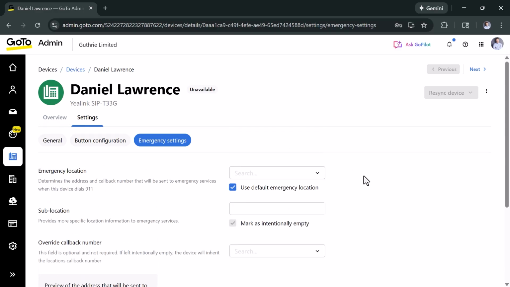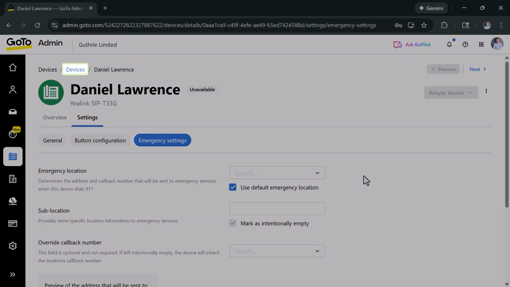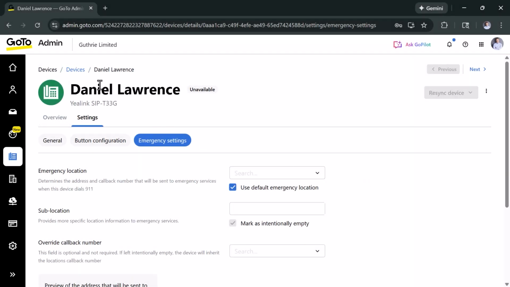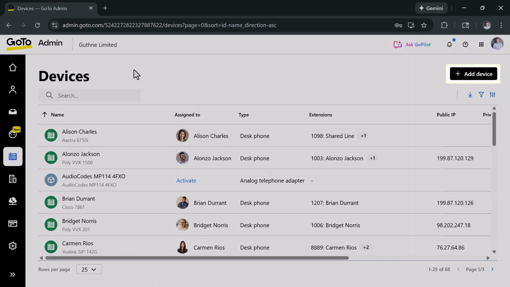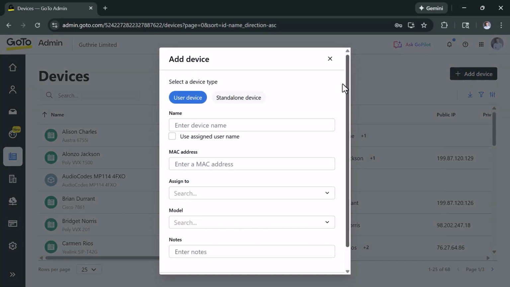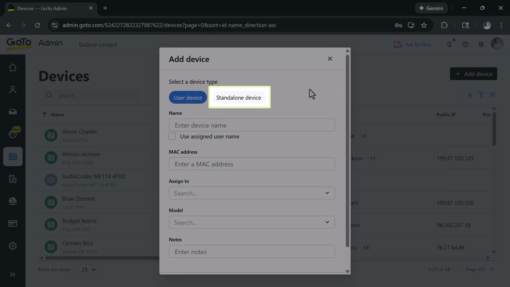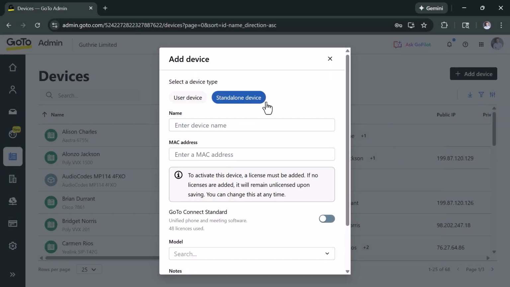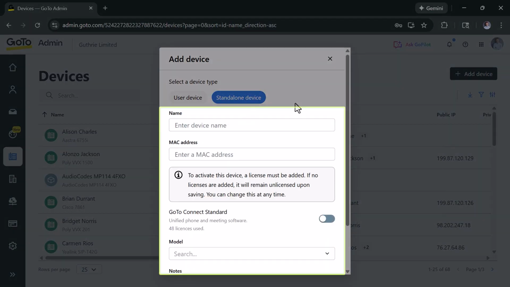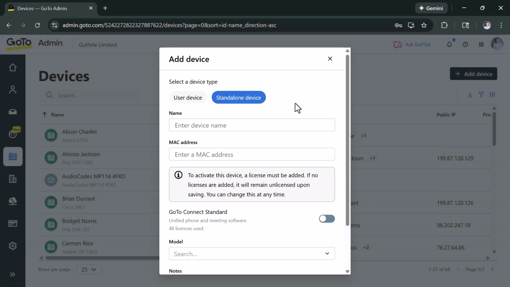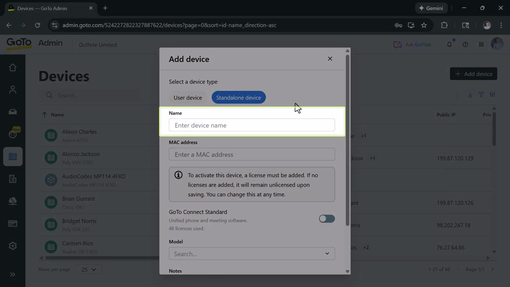Now, let's look at how to add a standalone device. Let's return to the Main Device section in GoTo Admin. Click the Add Device button. Click the Standalone Device option. Many fields here are the same as we saw a moment ago. However, when naming the standalone device, you may want to name it where it will be located.